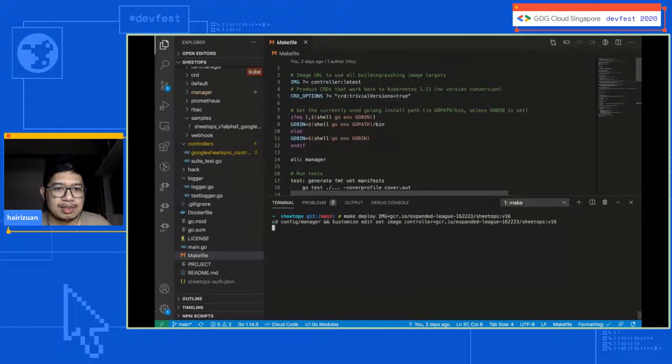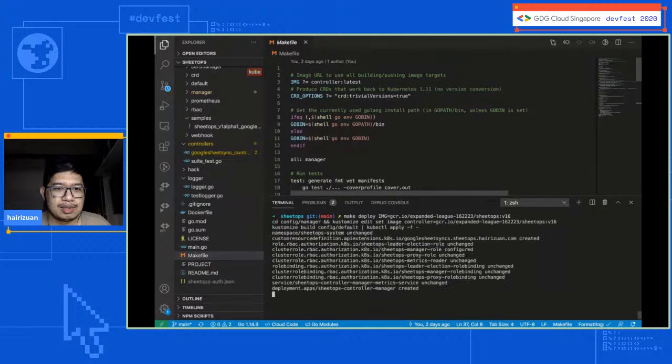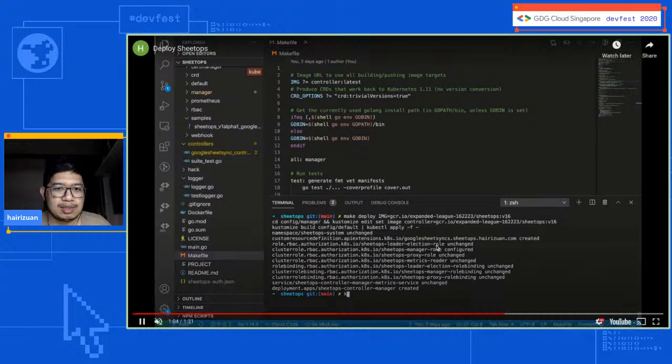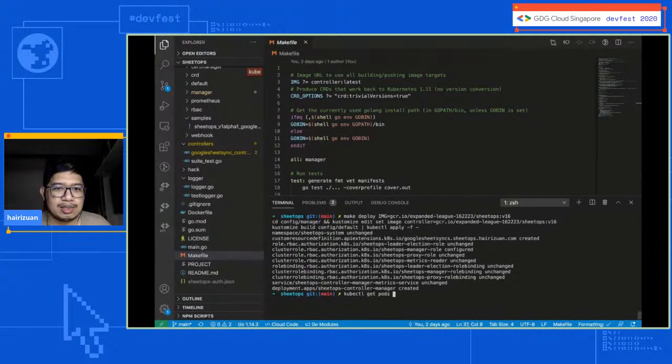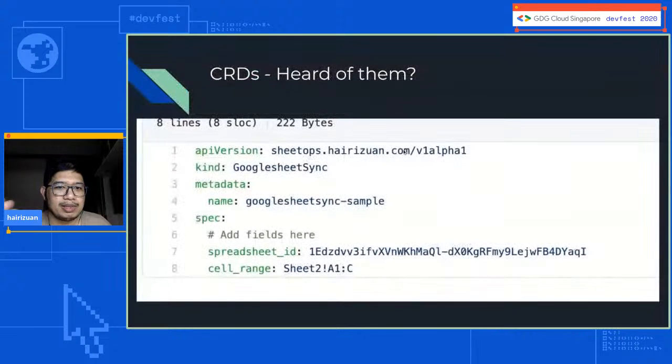This step deploys that mechanism, which is just a Kubernetes controller.